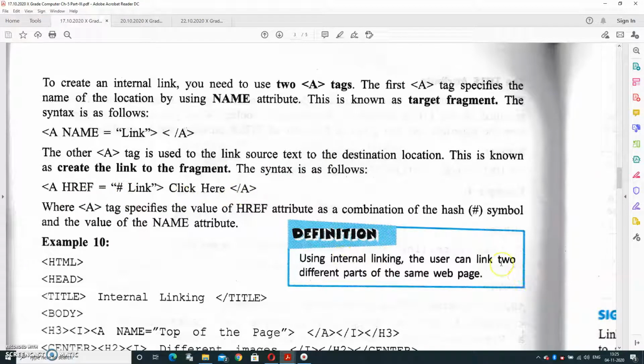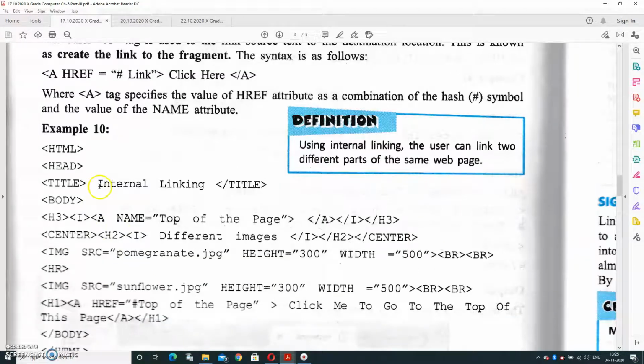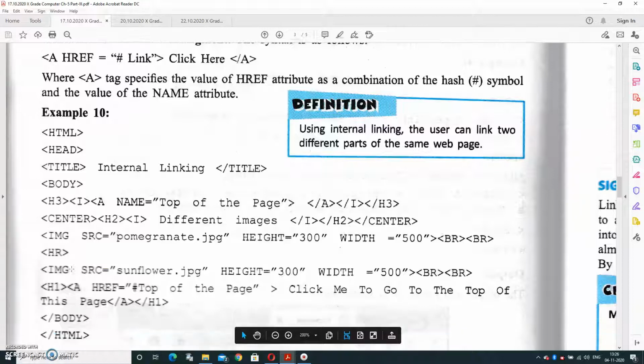Using internal linking, the user can link two different parts of the same web page, where the a tag specifies the value of the hyperreference attribute as a combination of hash and a name. It means it will specify the proper linking of the web page. Like the example here. Internal linking, heading 3 we have taken. In center, heading 2, output will display different images. Image source is pomegranate, height is 300, width is 500. BR is your line break. It will move to the next line, and then it will give a horizontal rule, which generates a straight line.